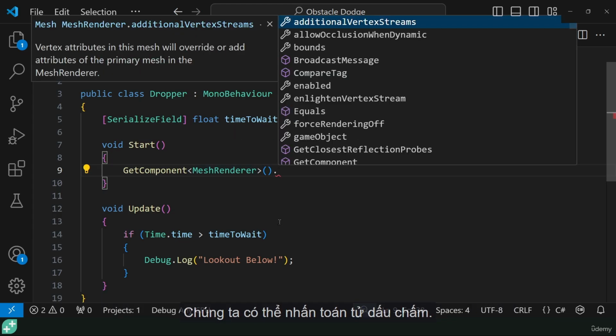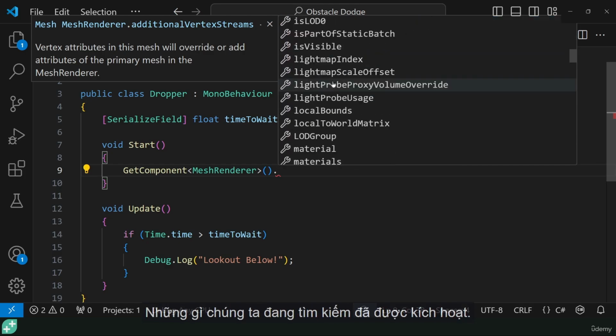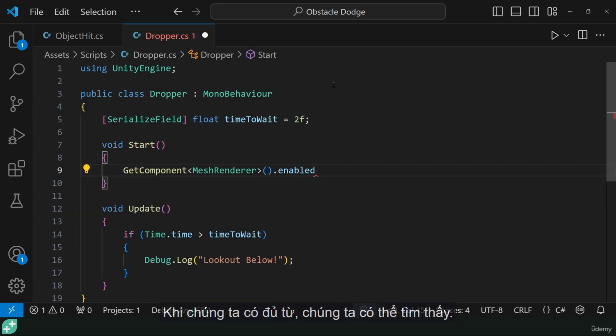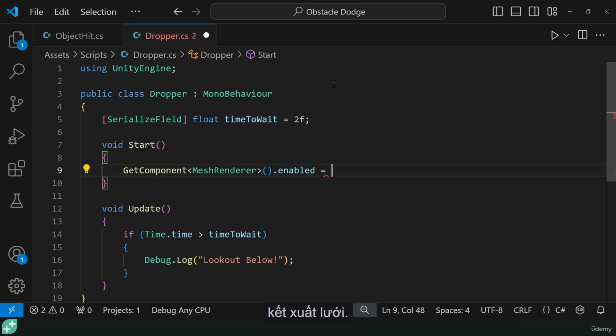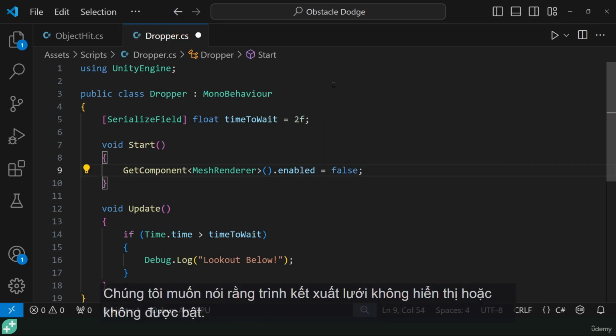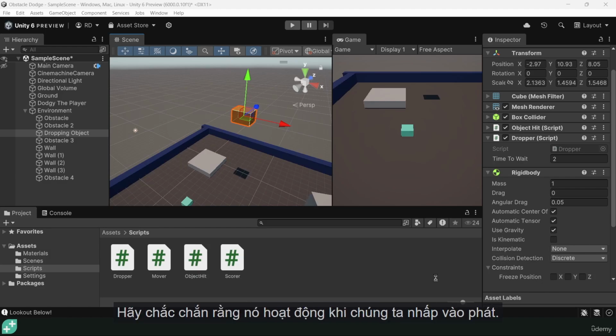We can hit the dot operator in here. There's a bunch of things we can search through. What we're looking for is enabled, or we can just type enabled, hit enter when we've got enough of the word we can find. And then we want to assign enabled to be what? When we very first say go, what do we want to do with the mesh renderer? We want to have it as false. We want to say the mesh renderer is not visible, or it's not enabled, so therefore we're adding it to false. Let's save that, make sure it's working.